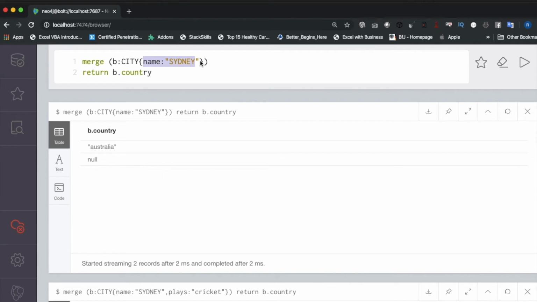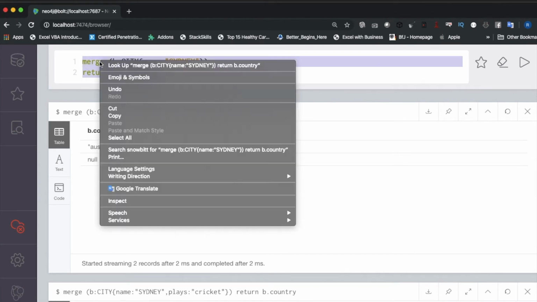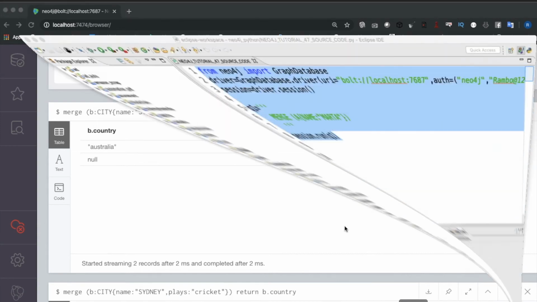If it doesn't find anything, it will create the new node. So merge is a mixture of match and create. First it tries to match the pattern, meaning the node label and the properties within the node. When I talk about properties within the node, it means all the property values will be matched. If a match is found, it will not do anything. If there is no match, it will create the new node. This is kind of complex to understand, but we need to understand it. We can do the same thing from Python as well.